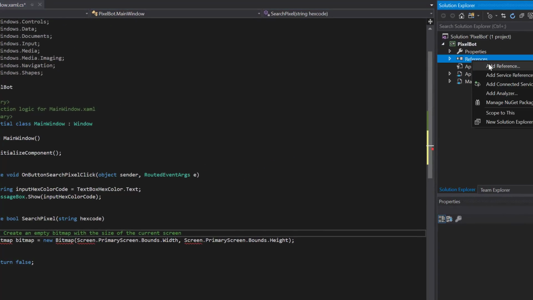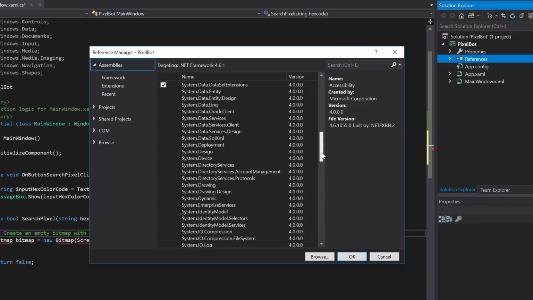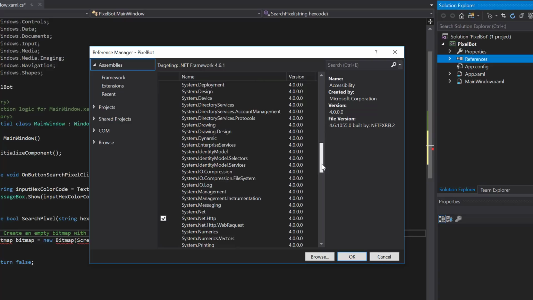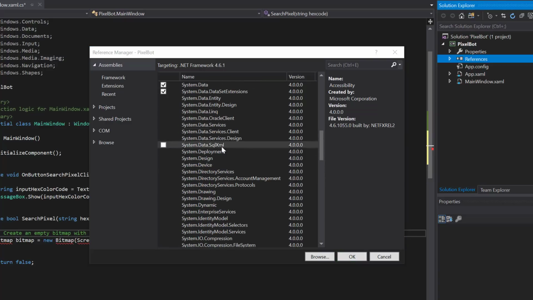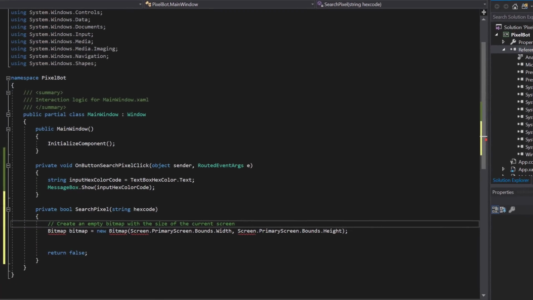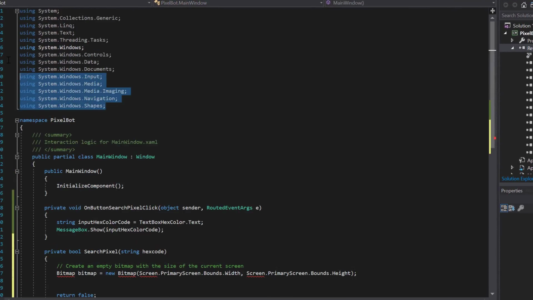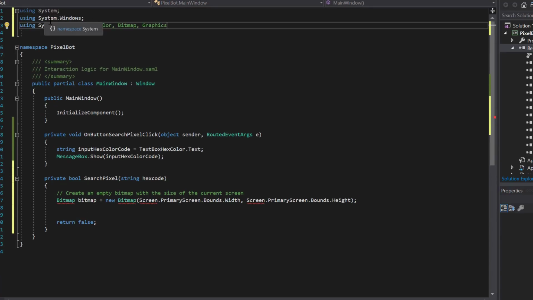So right click onto references, add reference, and here we're going to need some references. And one of them is system.drawing. So system.drawing, this one here. Now that we have added the reference, we can use the namespace. So let's get rid of all the unnecessary namespaces and let's add the one for drawing, which is required for color, bitmap, and graphics, which we're gonna need.